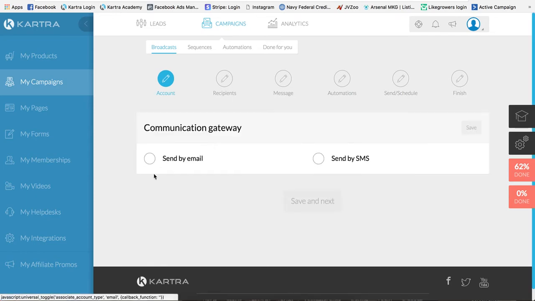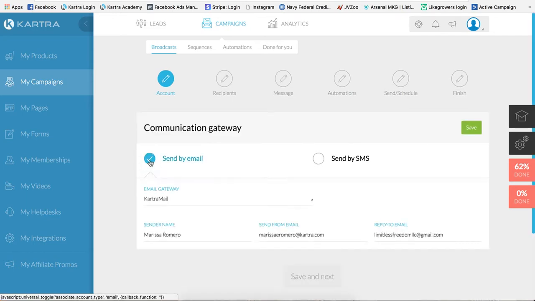So you want to do send by email, and then always change this to make it look professional and be your business email. So just make sure you customize your emails to your business domain, because you want it to look as professional as possible. And I don't think you can use a Gmail to send emails anyway.